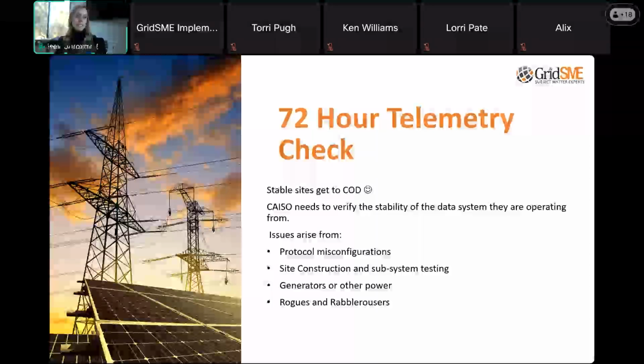It means you cannot have any communication drops or failures. So you have to have a consistent communication path to CAISO. You cannot have any of the CAISO real-time data in bad quality. So all of those real-time telemetry points that CAISO wants to see need to be coming in correct scaling and in good quality for the full 72 hours. And you have to hold it for that period of time.